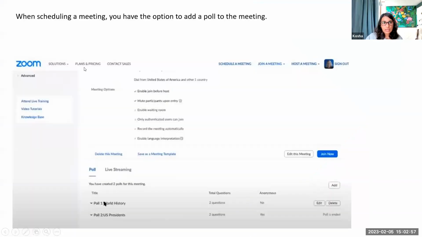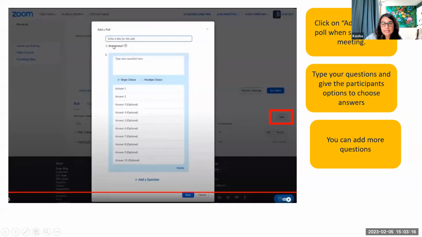Polls. Even when you're scheduling the meeting, you have the option of polls right here at the bottom. You can create a poll. You can actually add and create multiple polls and keep them ready at that time itself. And this is how you do it.